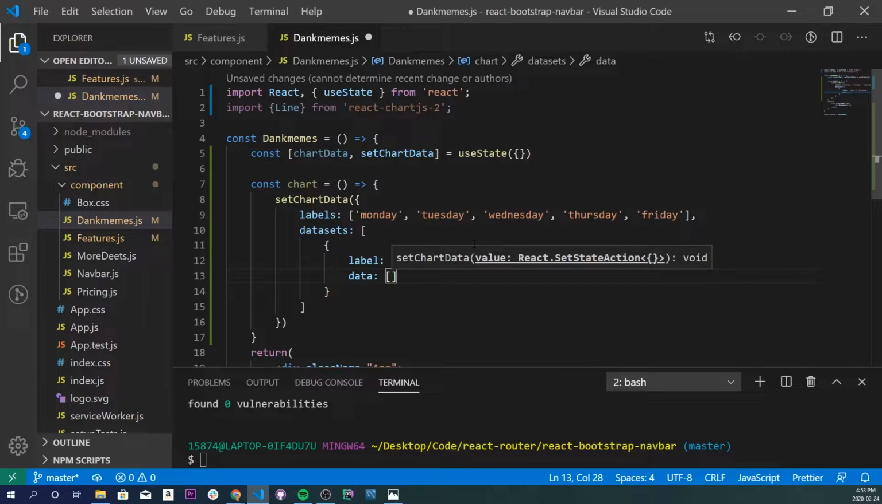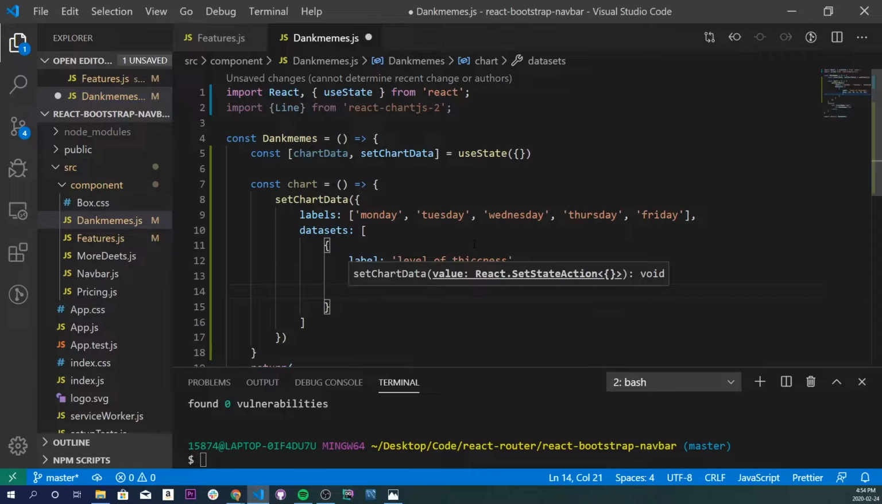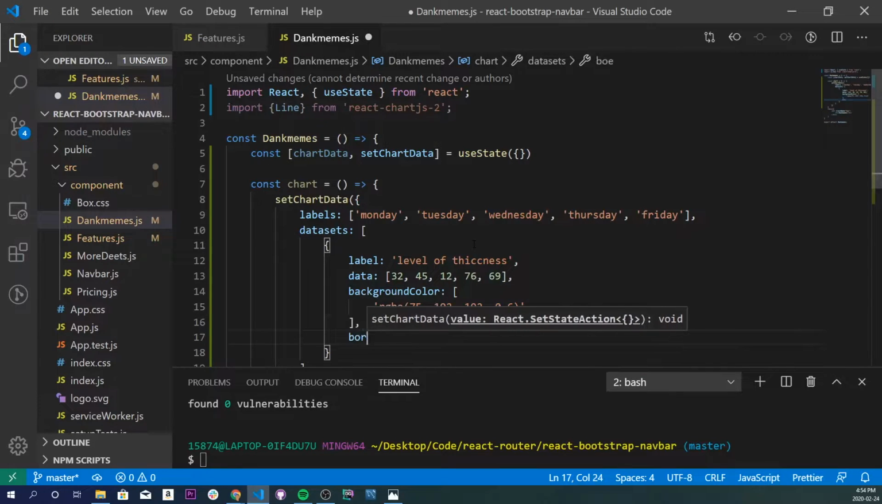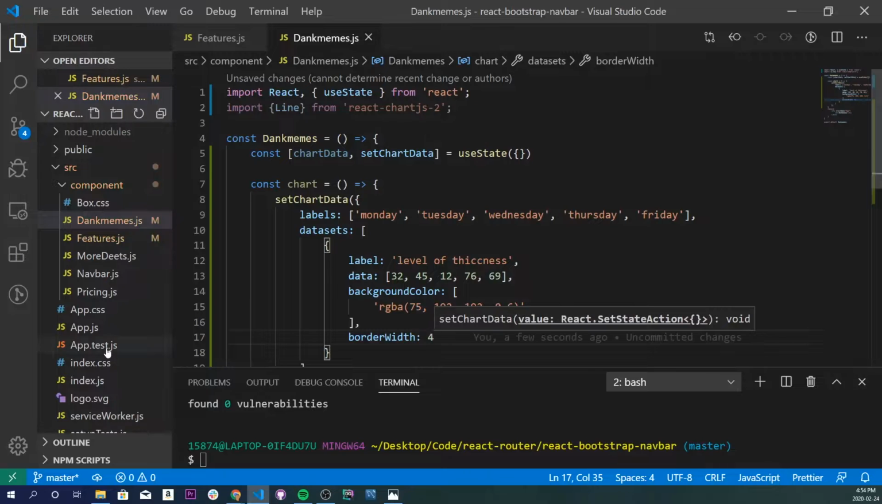So on the days I'm feeling especially thick, I'm going to go probably 32 on Monday, 45 on Tuesday, 12 on Wednesday, 76 on Thursday, and probably 69 on Friday. All right, now I'm going to do a background color, and we'll just do very simple. It'll be a blue color, so rgba 75, 192, 192, 0.6. And now I'm going to give it a border width, so it'll be the thickness of the line. So borderWidth, and I'll just do 4, and I'll save that.